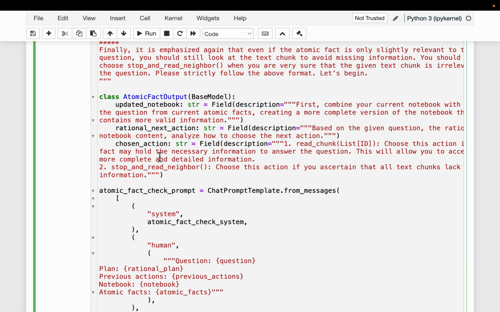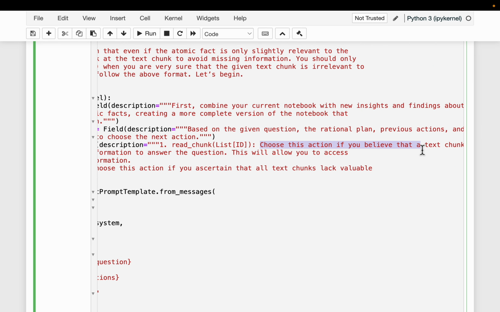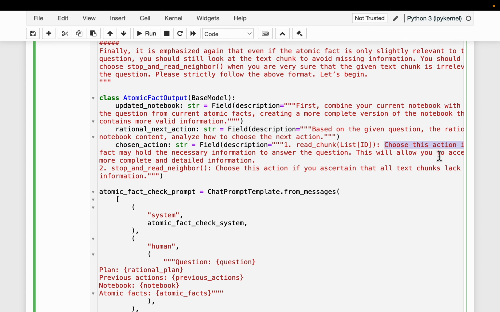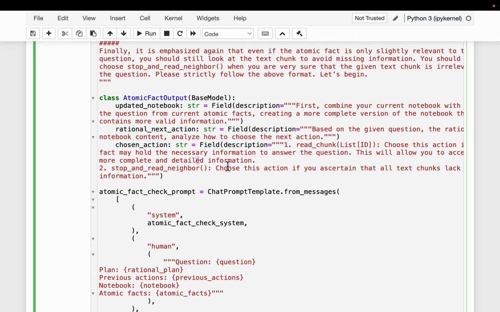Okay. So here, for the next step action, we are saying: read the chunk, or ignore the chunk and go ahead and explore further. Choose this action if you believe that the text chunk linked to this atomic fact may hold necessary information to answer the question. This will allow you to access more complete and detailed information. So this is one action, or one option.